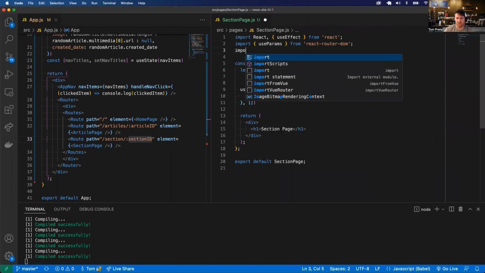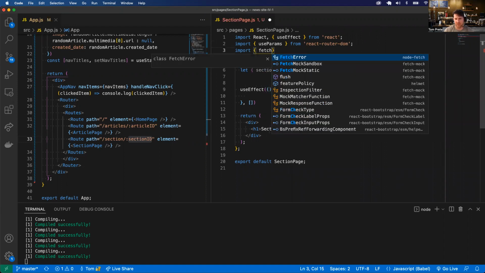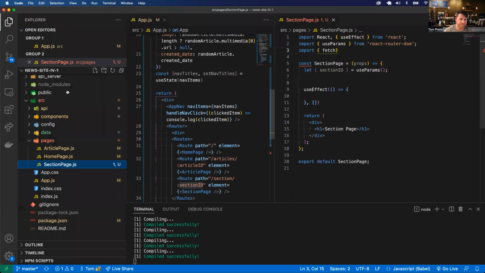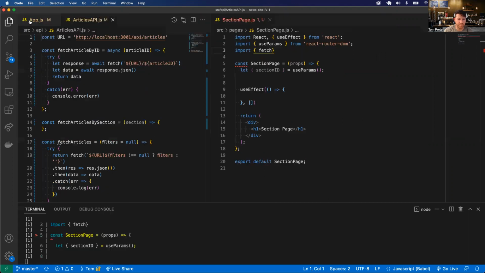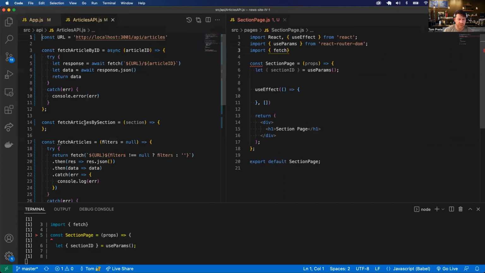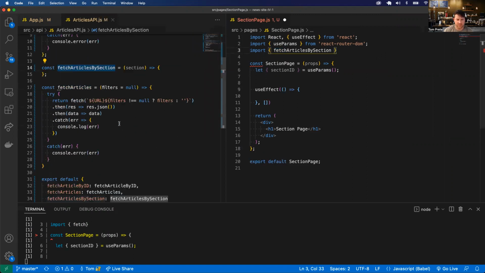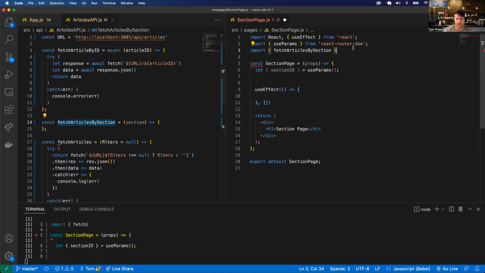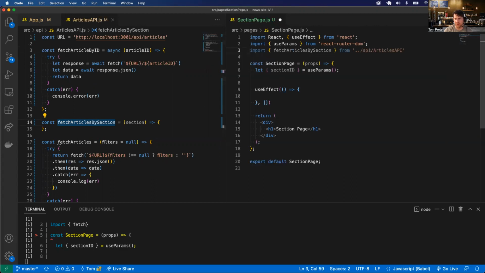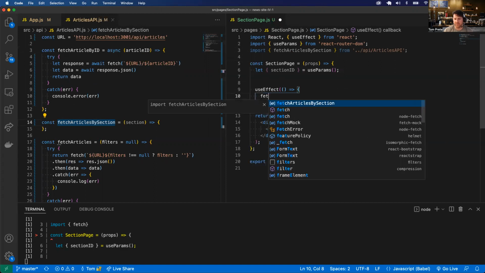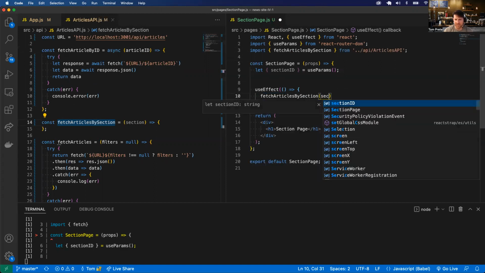So I can say import fetch. What was the name of that API? So I'm gonna have to build that out. So I'm gonna bring it over. The articles API is over here. So fetch articles by section from API slash article API. So I can say, I don't know, fetch articles by section, pass in that section ID.